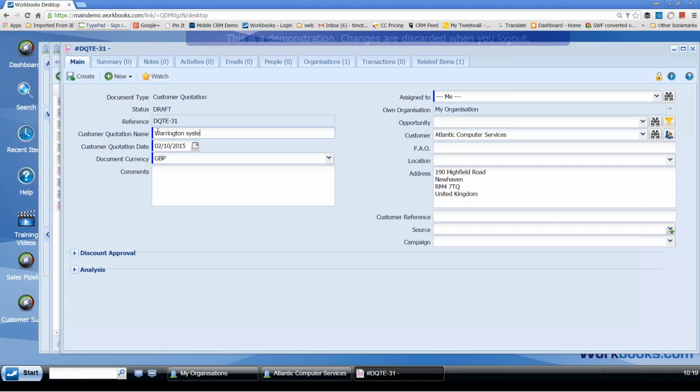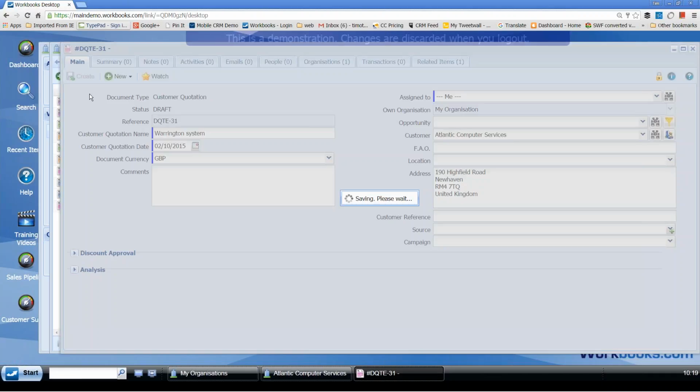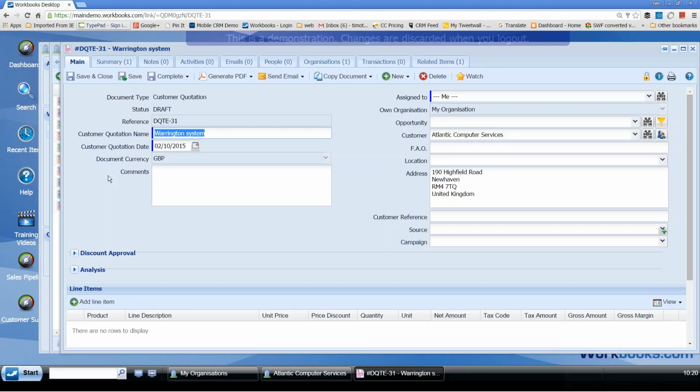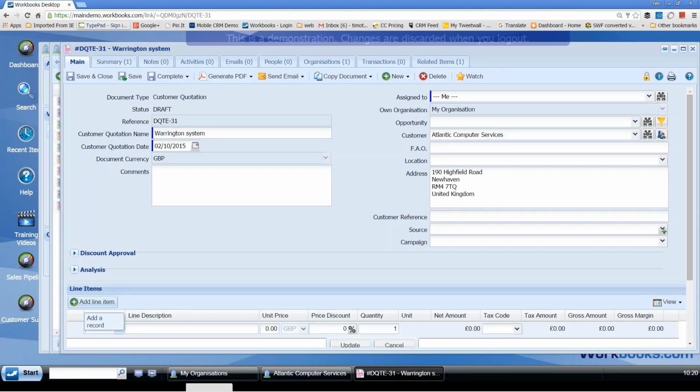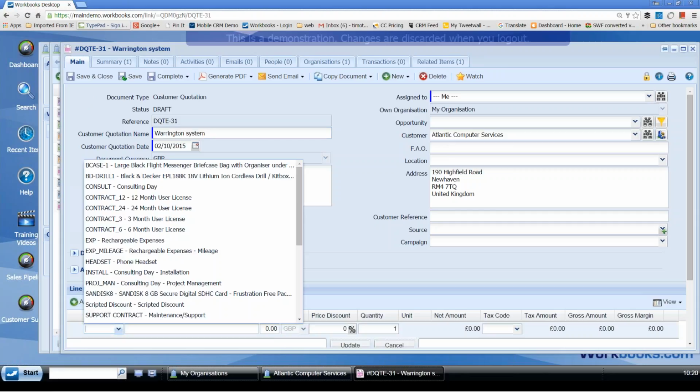So I'll pop in there some kind of description, and we then just save this draft quote. We can now start adding in products and services to this quote. So remember, in Workbooks you can store a central price list, and that's what I'm doing here. I'm actually looking at the products already in my Workbooks system.